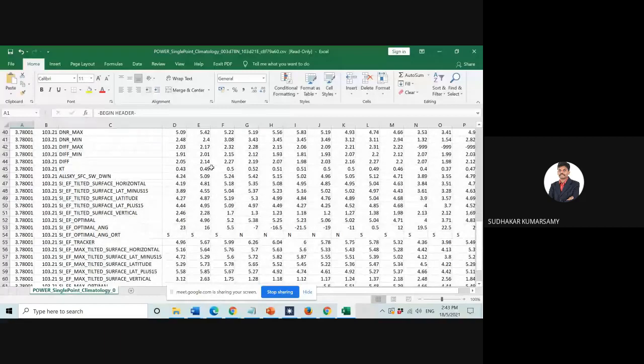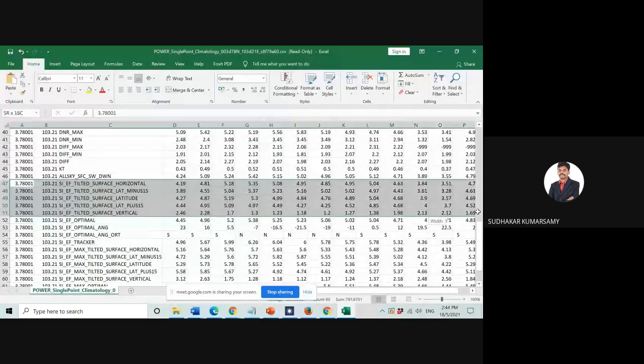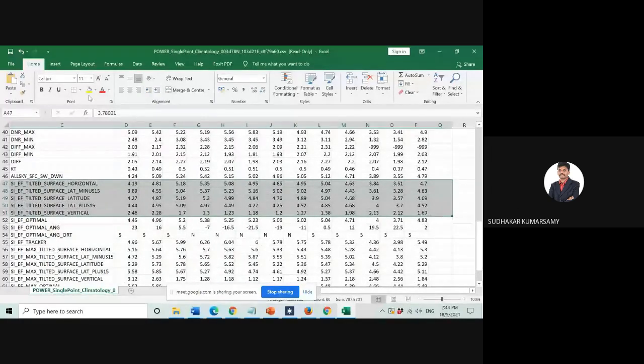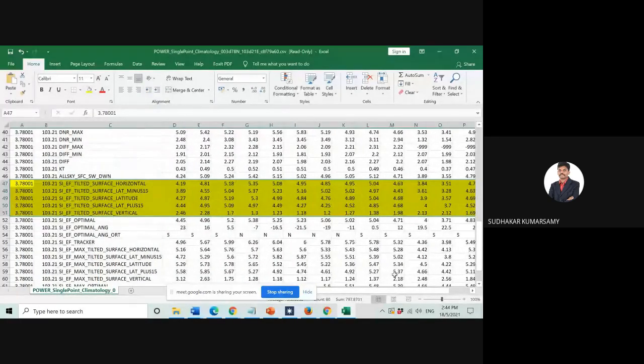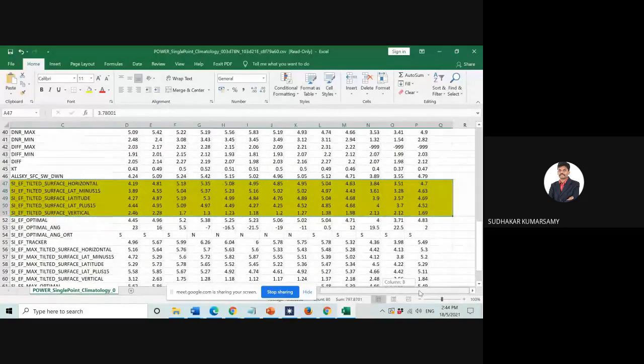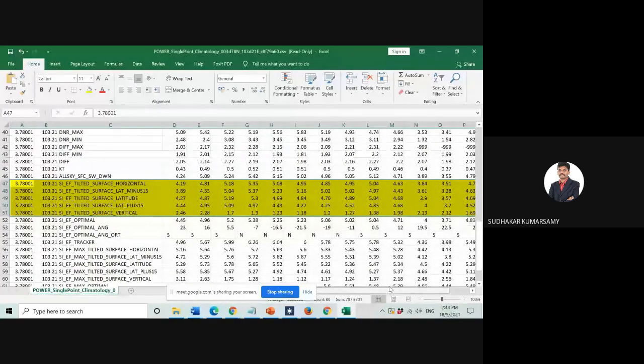So let me go to these columns: horizontal, latitude minus 15, latitude, then latitude plus 15, vertical. So these are the most important data. I'll highlight this one. Let me highlight this. Okay. So these are the data which are useful. So you can closely have a look into it.